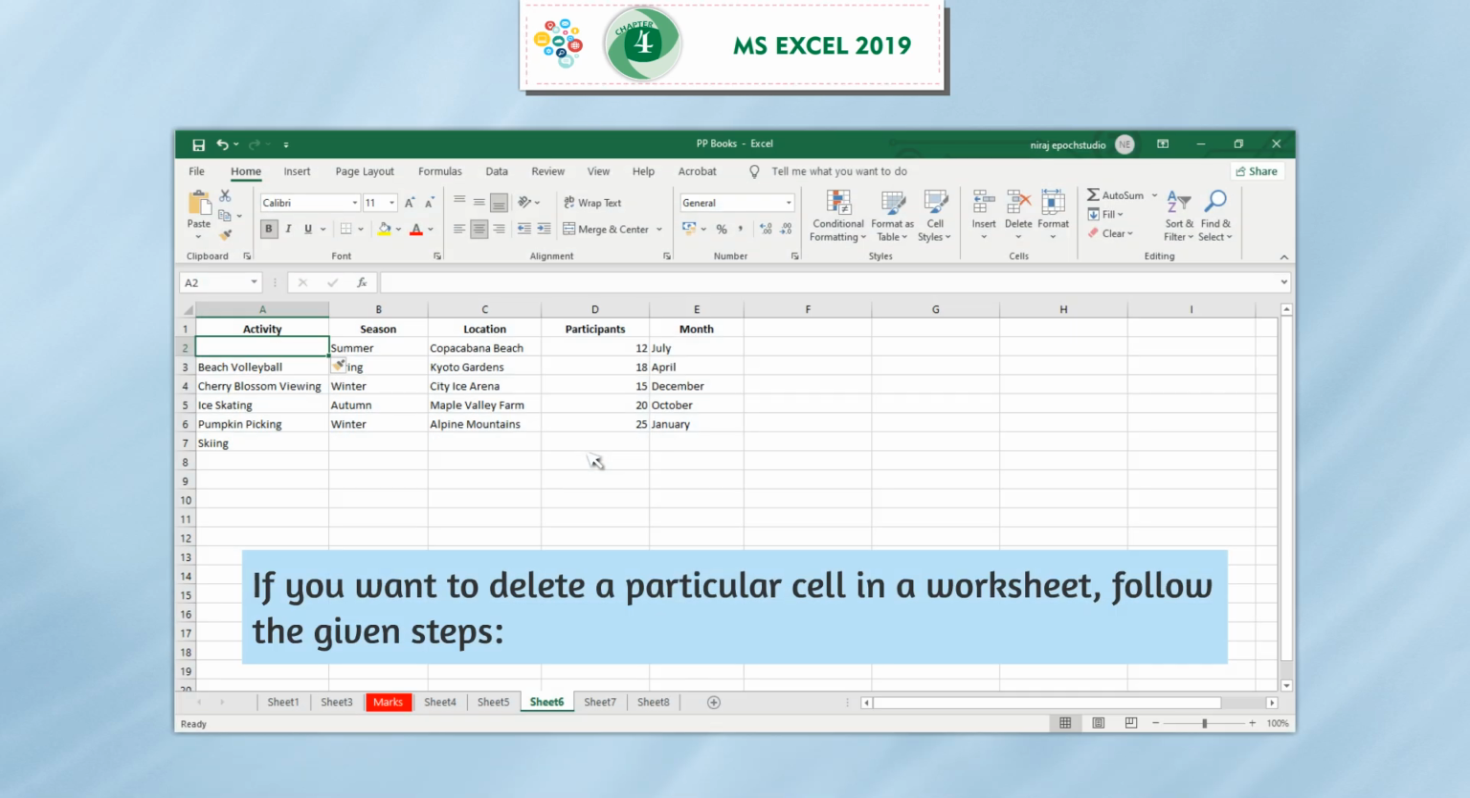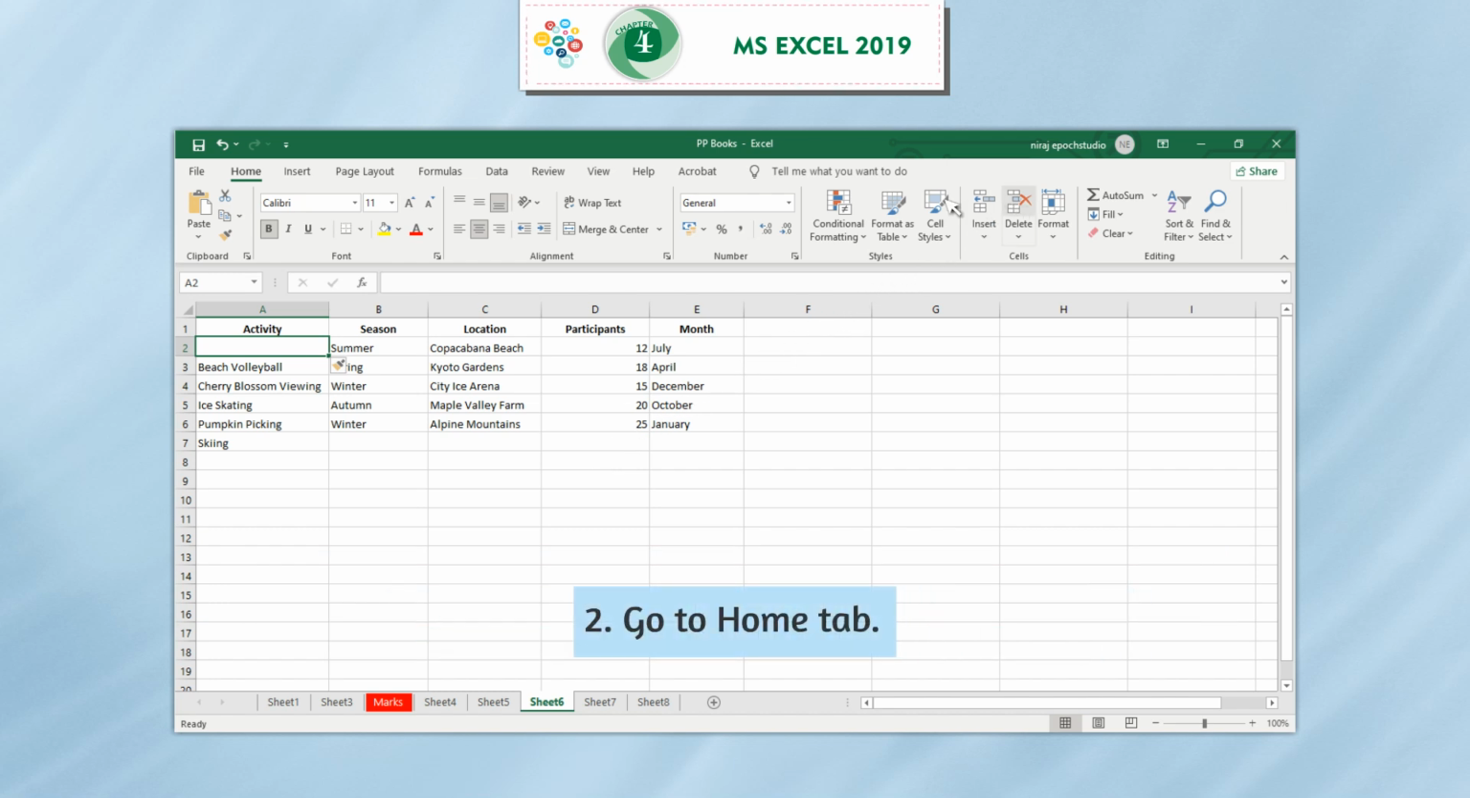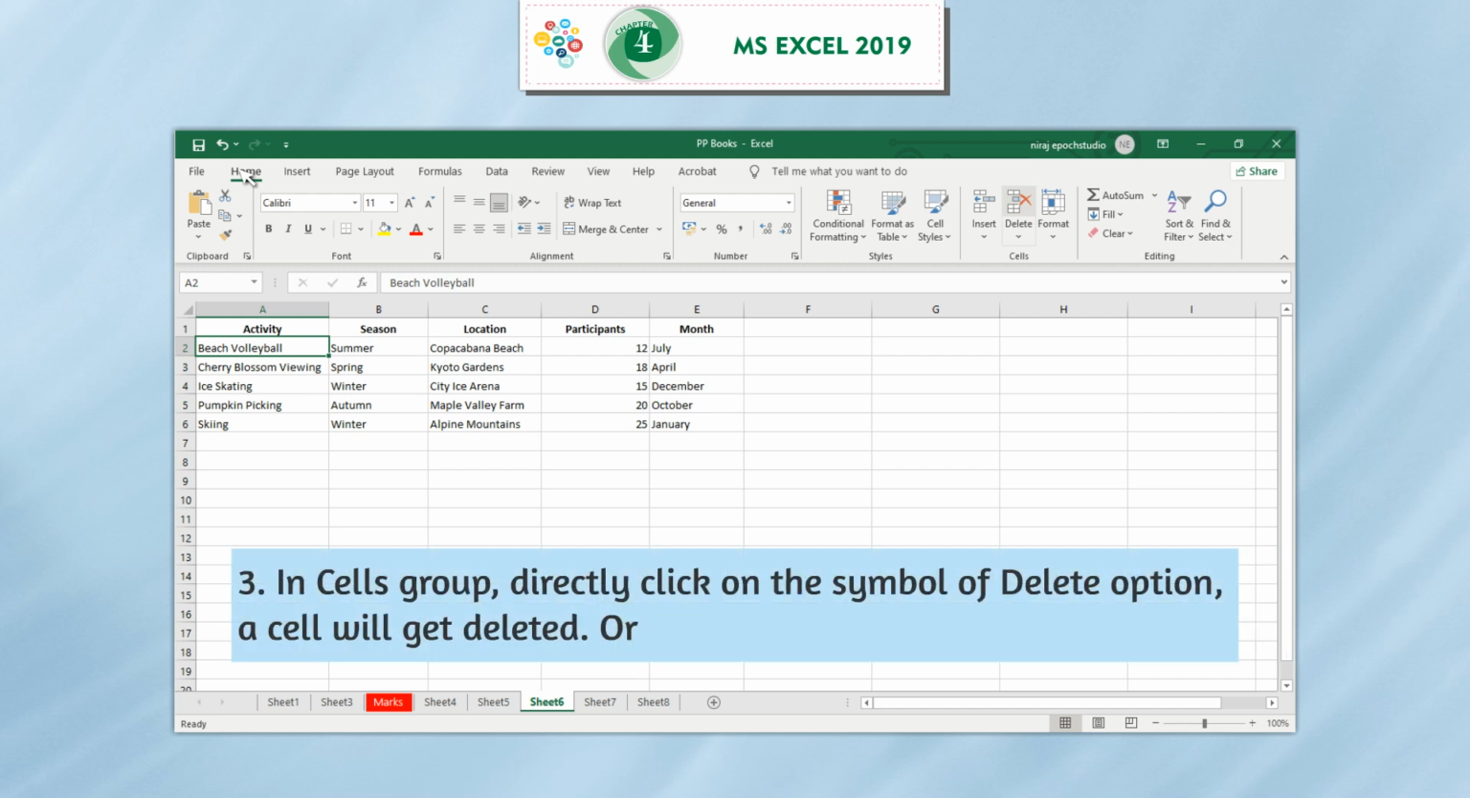Deleting cells. If you want to delete a particular cell in a worksheet, follow the given steps. 1. Select the cell which you want to delete. 2. Go to Home tab. 3. In Cells group, directly click on the symbol of Delete option. A cell will get deleted.